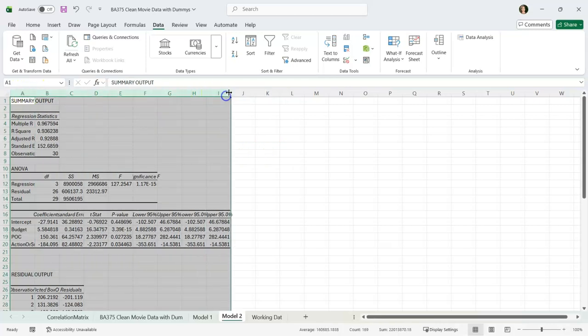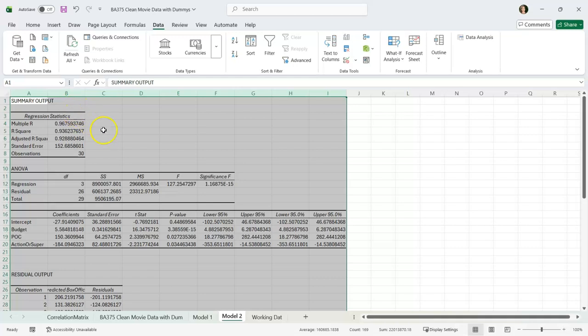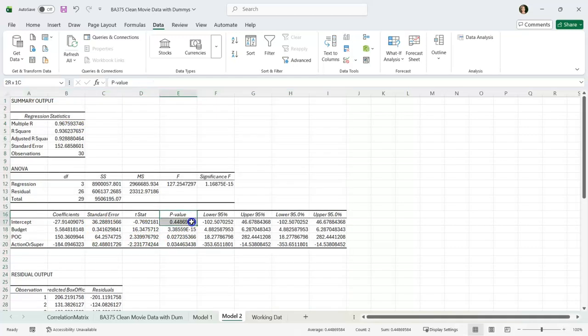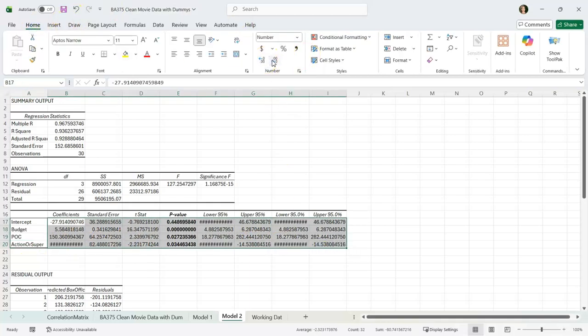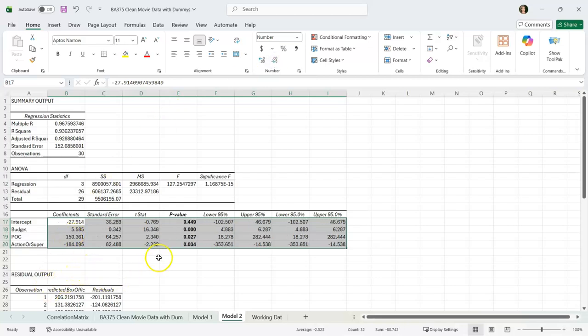Again, my values are kind of squished together, so I'm going to open this up just a little bit, all the columns making them a little bit bigger. I'm going to highlight my p-values here. And sure enough, I can see all of these now are significant. All the p-values are below 0.05, which tells me that each of these explanatory variables, budget, person of color, action, or superhero, should remain in the model. Again, if I want to reduce the number of digits so this is a little bit easier to view, I can do that up here under Home and round these to the nearest 3 or 2 or 1 decimal places.